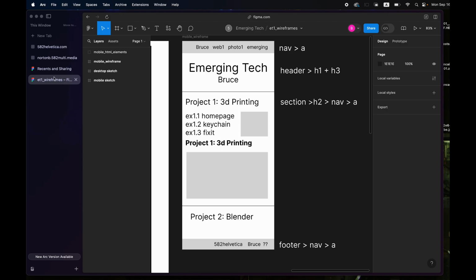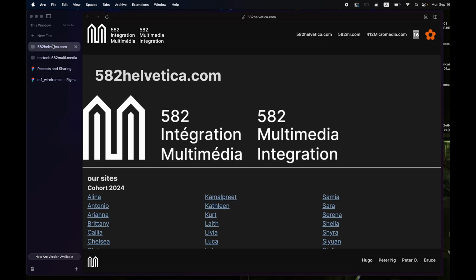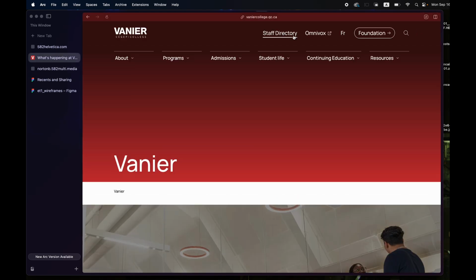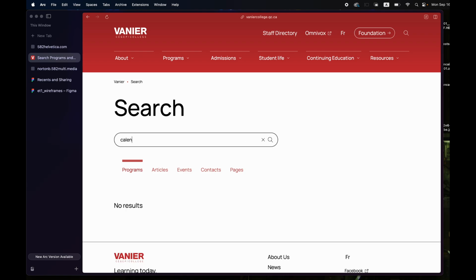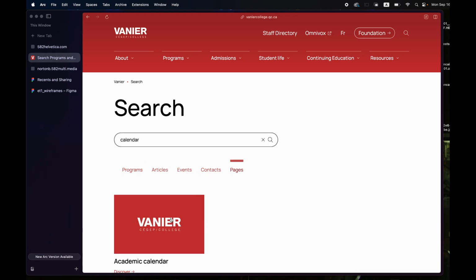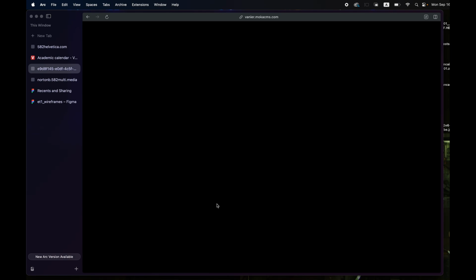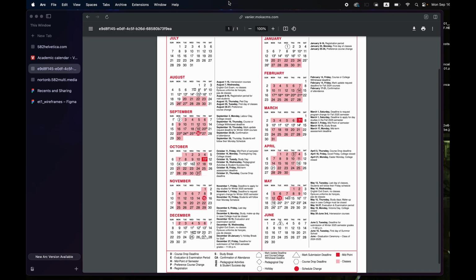It's interesting because the Vanya calendar has actually changed locations. It is no longer where it used to be. So I'm going to come over here and search for calendar. I'm going to need to update all of these later. No results. If I look for pages, there we go. Kind of weird, but whatever.